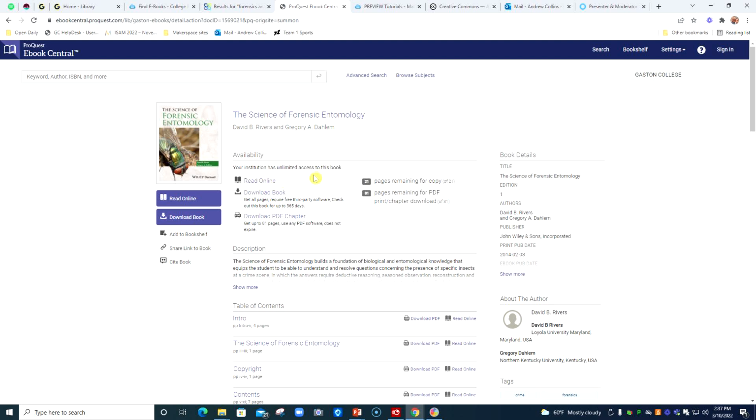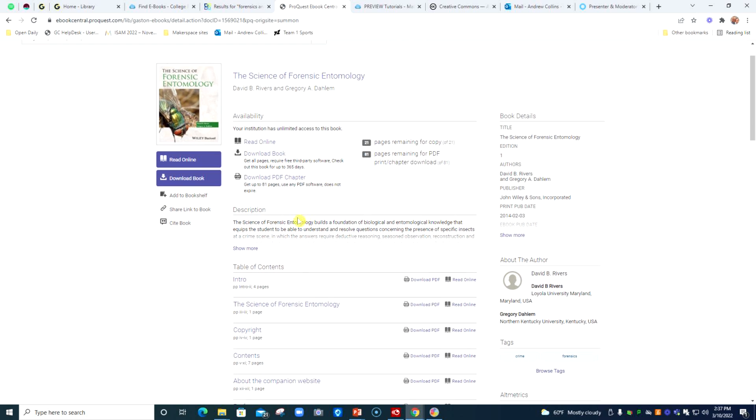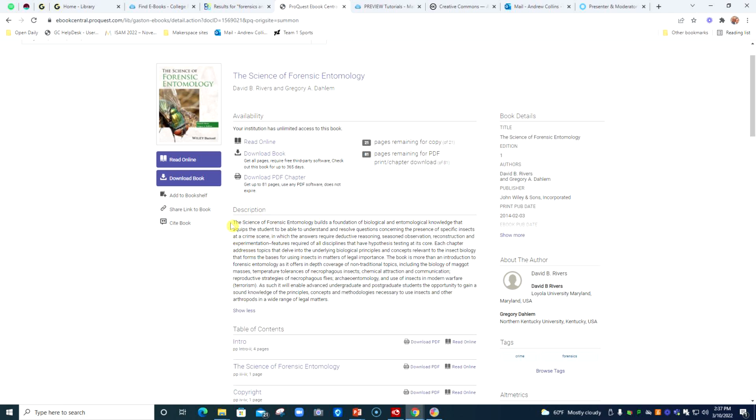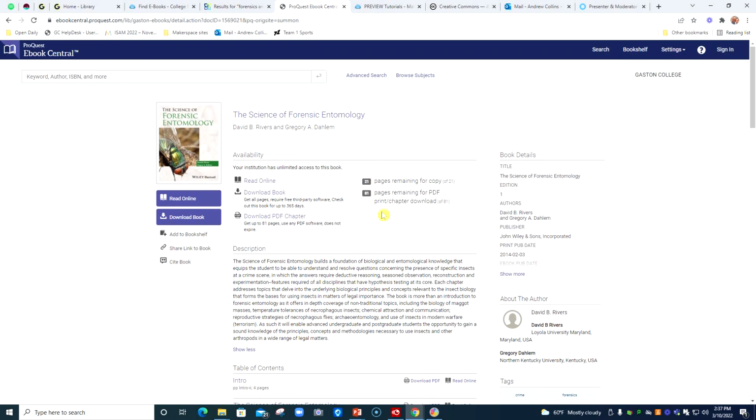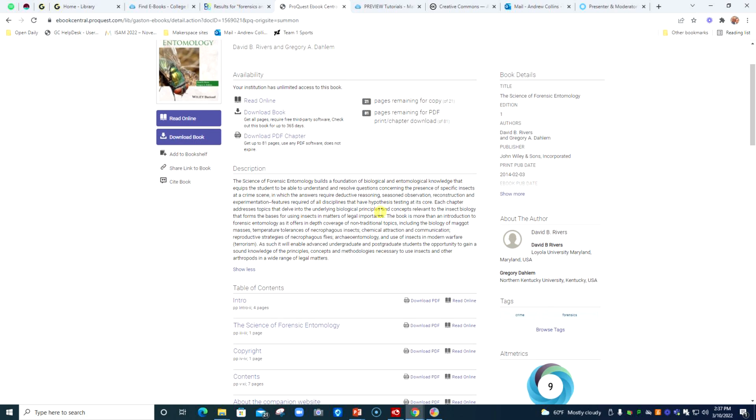Now, one of the good things about e-resources or digital resources, as you look down, is that it's going to give you a description, a summary of the book. So instead of having to just skim through the book to find out what it's all about, read this summary, and after you've looked at it, try to determine if it's something that's going to help you with your research.